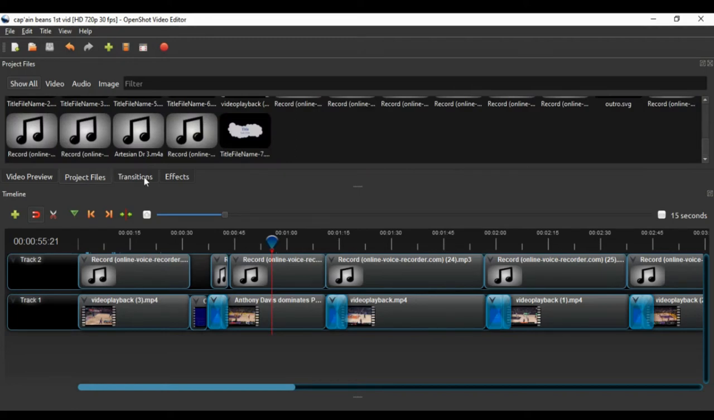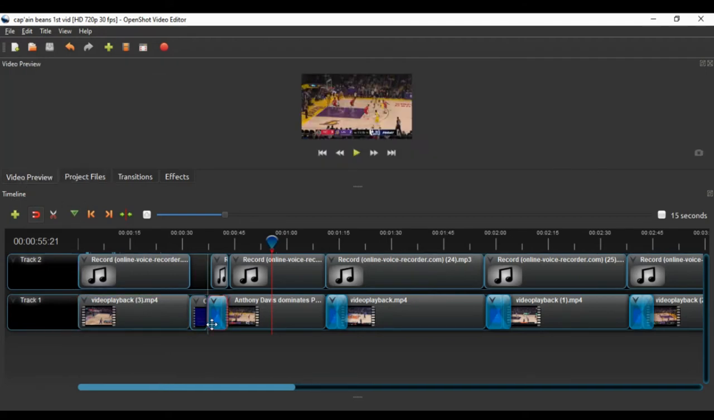Another important thing to note before I continue is that there are different tracks, and on each one you add different parts of your video. For example, on the first track you would add your videos like I have done here, and on the second track you would possibly add your audio track or your background music, etc., like I have done here.